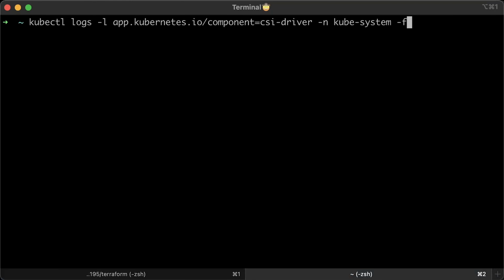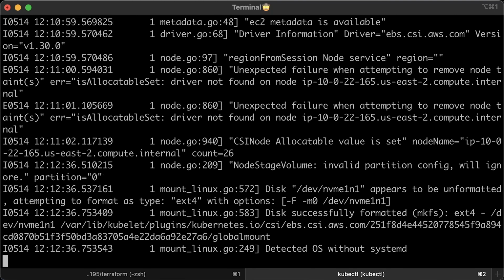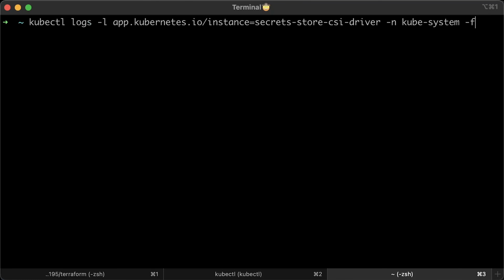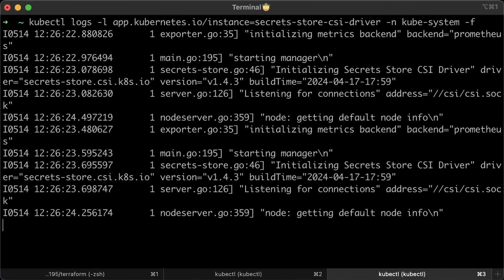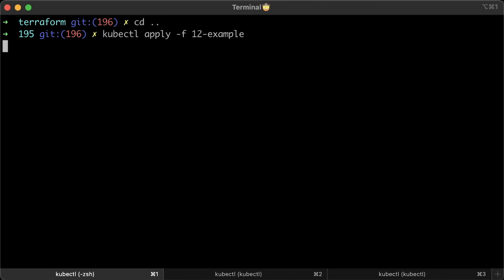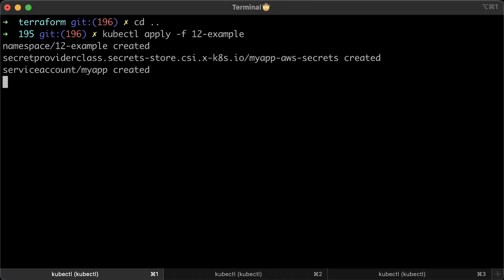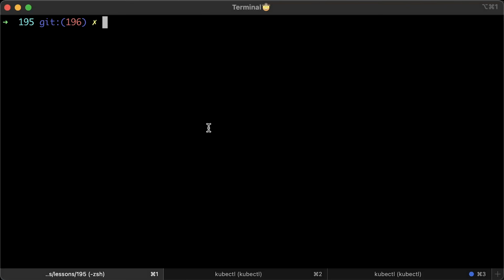For the first time, to catch any errors, try to follow the driver log. If you have permission errors, you'll see them here or inside the other AWS provider that we also deployed. Now, let's go ahead and deploy our application. Let's get the pods.